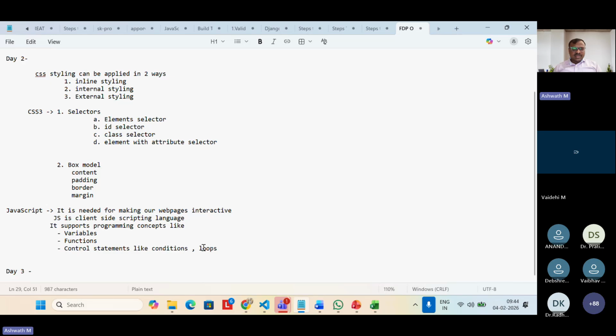Today I will be jumping into JavaScript. I have to discuss control statements before jumping into the day three content. I want to discuss control statements like conditions, how to create them, what the syntax is, and how to work with loops. I will start with this today.